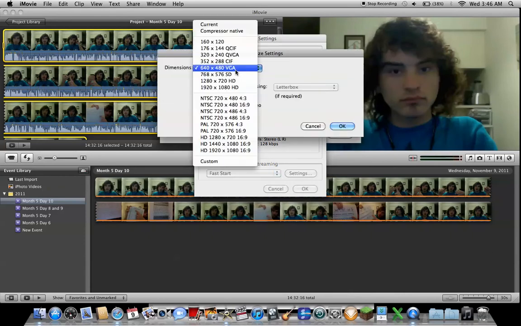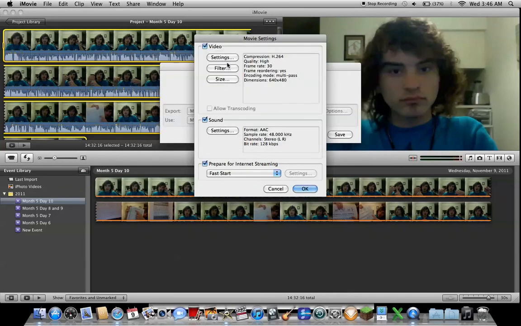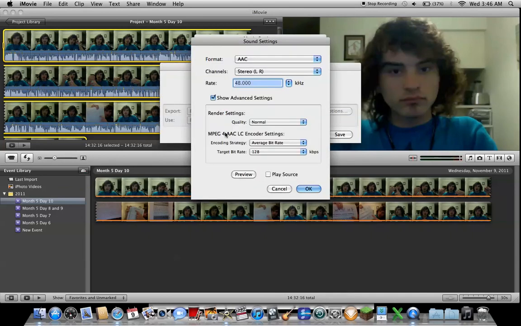Filter, you don't really screw with, so don't worry about that. And the size, you're just going to pick whatever size video. Whenever I use my camera, it records in 720 HD, so I'll pick 720 HD. But Photo Booth, I usually keep it at 480, just for rendering or exporting time, really. So that's those three.